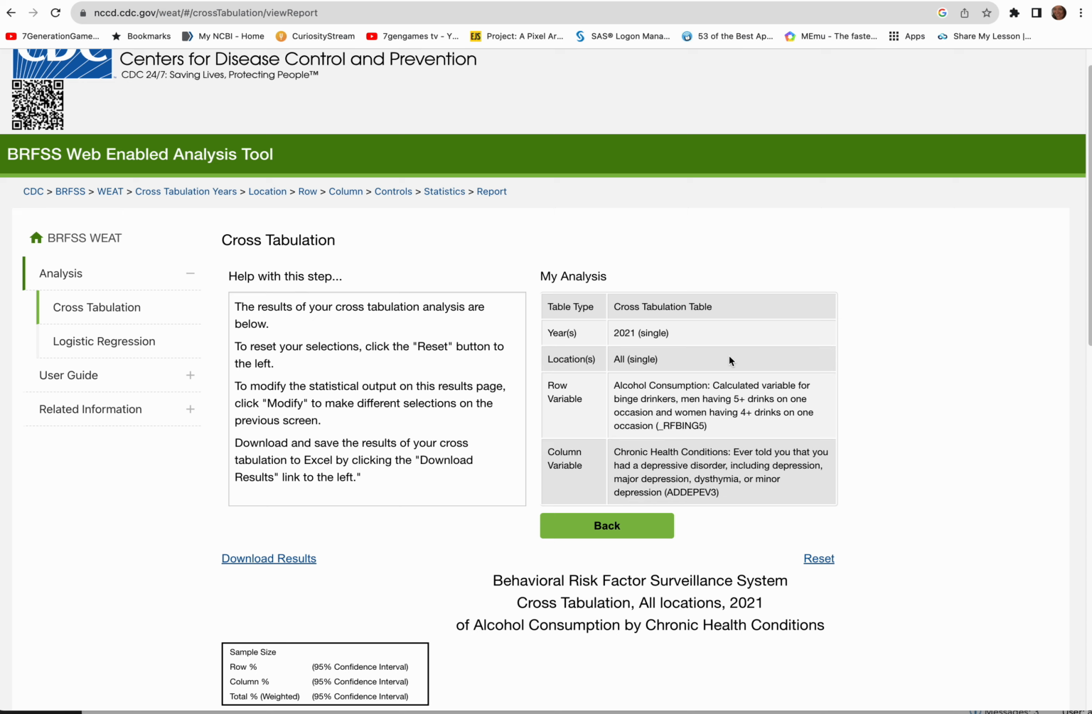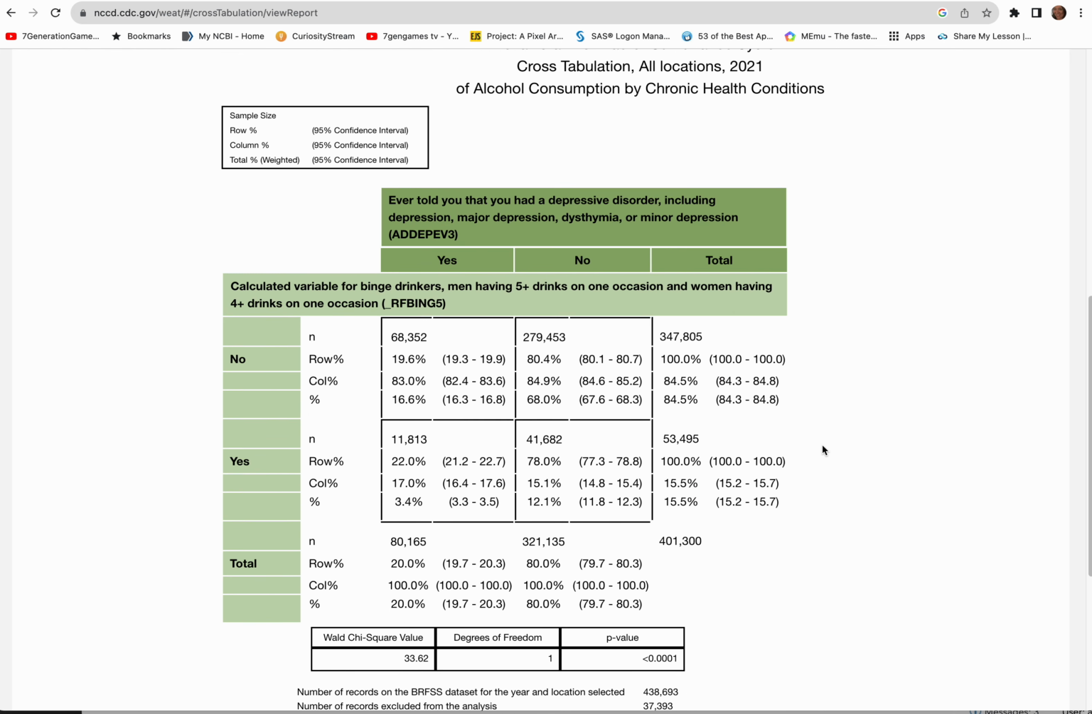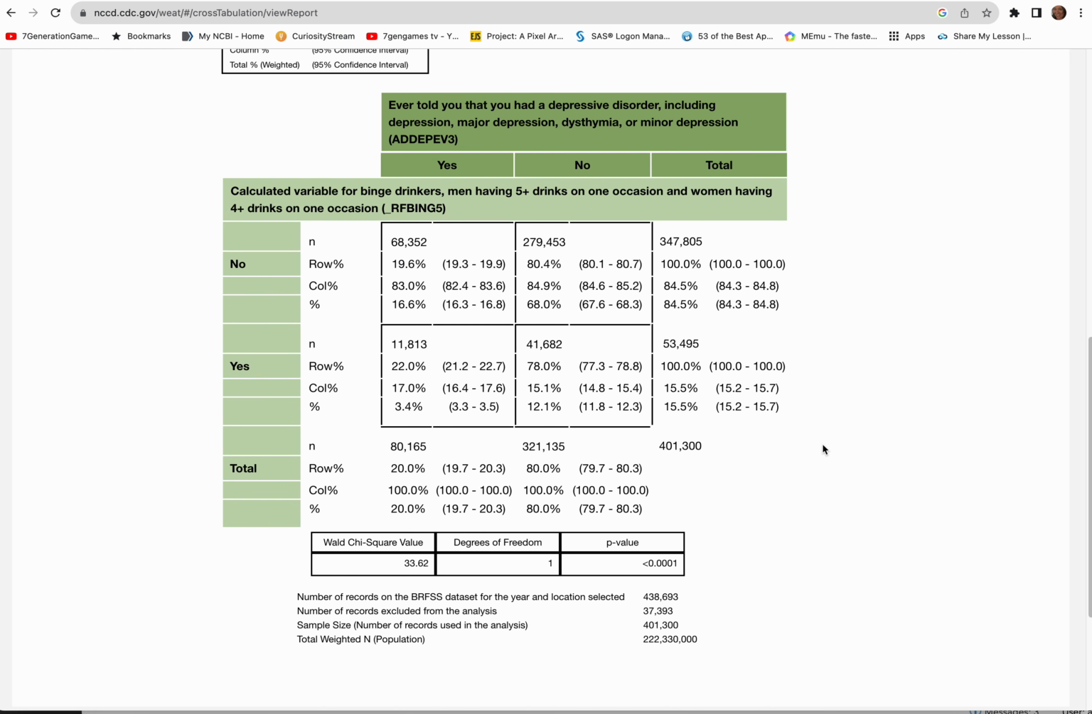All right, took a little while, but there it is. And there is my table. So then I can take these data for the exposed and disease. That would be 11,813. For the exposed total, it would be 53,495.